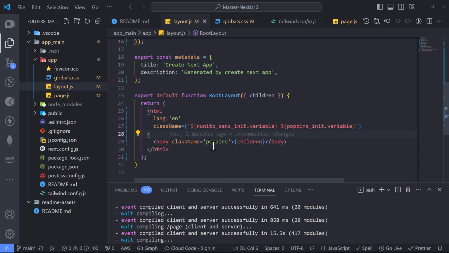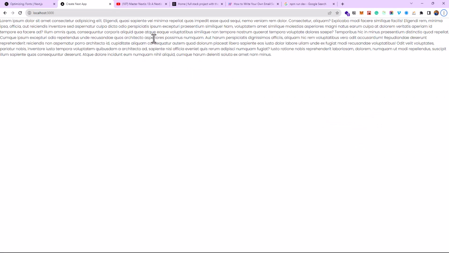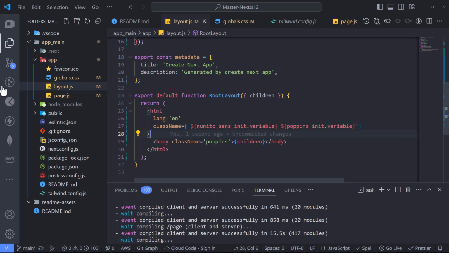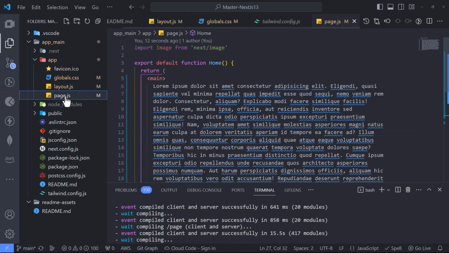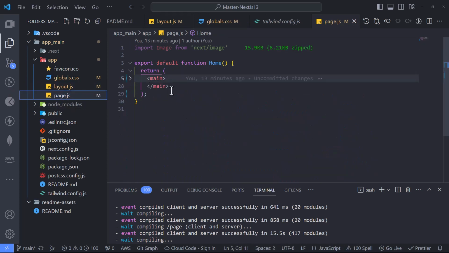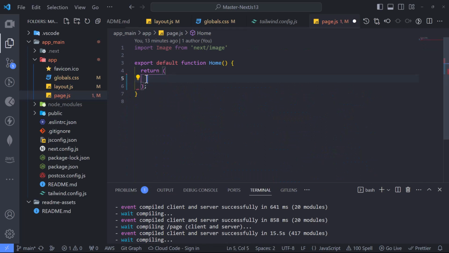So I've called the Poppins class. Let's go back to the browser, and then you can see it's now the Poppins font that is having precedence. So let's go back to our page.js. We've not converted to JSX yet. Let's do some playing around. Let me take out this. Let me clean this out.